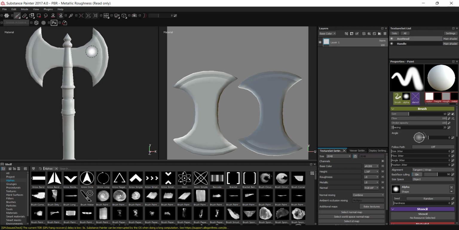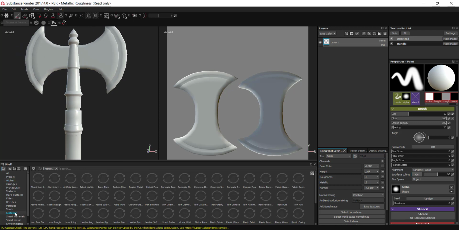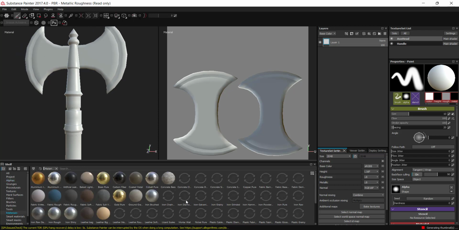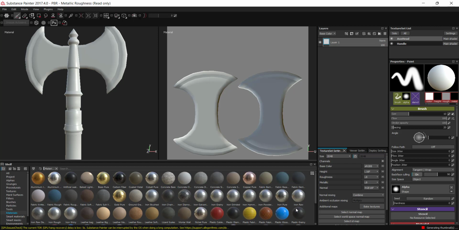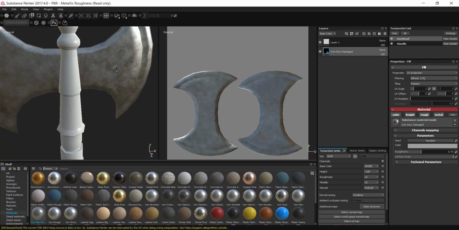Now to texture this, I want a metal, right? So I will go to the materials. In the materials there is some texture called iron. Iron rough, iron shiny, iron pure, raw, whatever you want you can take. I will take iron raw. See, we got that iron texture, right?